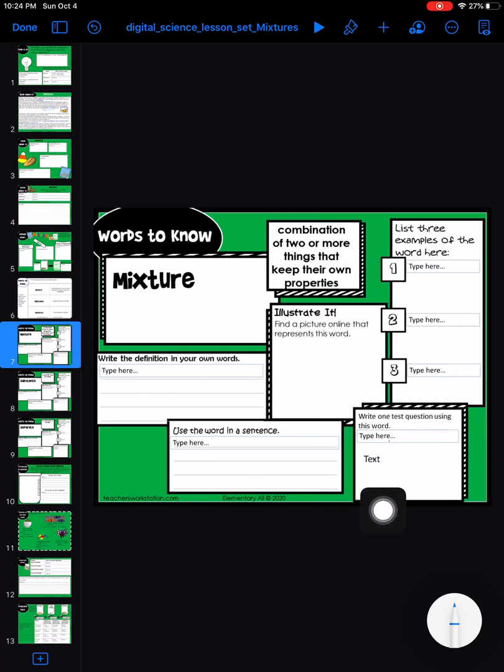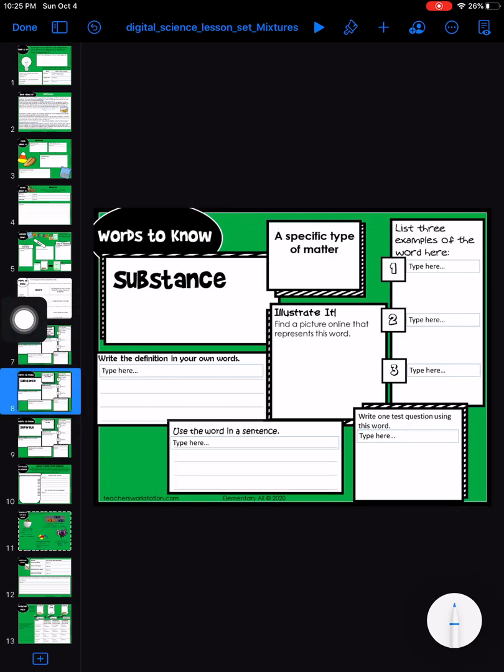And then this one says write 1 test question using this word. This is like you are a teacher and you're going to pretend that you have a test on mixtures or on this word that is here. What would you ask a student to know about mixtures? So you might type, what happens when you try to separate Lucky Charms in a bowl? Can you separate it? Is it a mixture or is it a solution? That's just one example. I want you to think of a test question for the word mixture. You're going to do the exact same thing that you did here for the word substance and for separate.